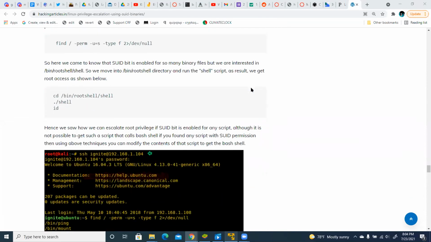So here you came to know that SUID is enabled for so many binary files. We're interested in /bin/rootshell. So we moved to /bin/rootshell, ran the shell script, and got root access as shown below. So we go into this, we run the shell.